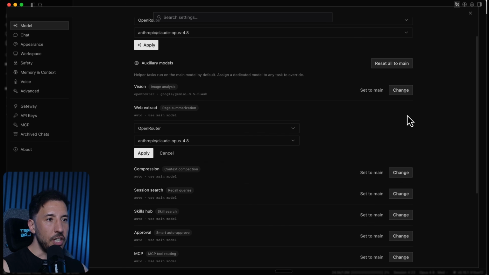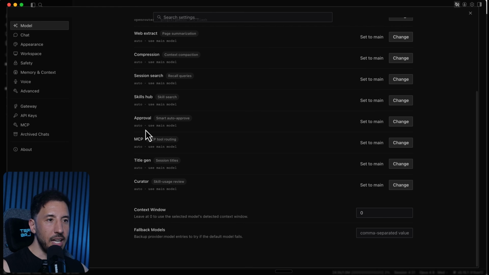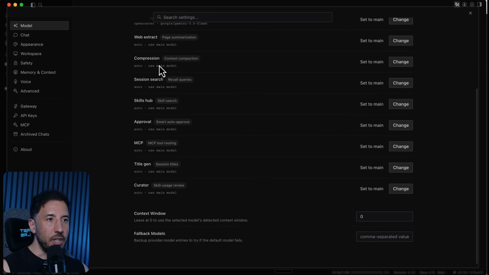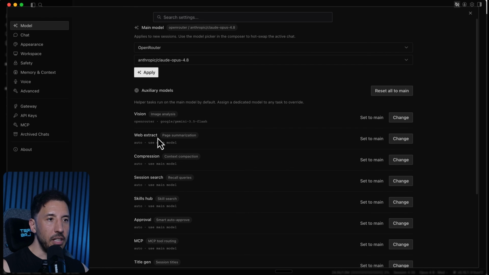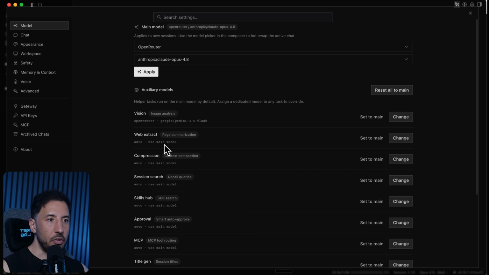So you can change the model. By default, it's going to be whatever model you choose in the bottom there for your main agent, but you can change it to an individual one. So go ahead and take a look at the different sessions that are available here, the auxiliary models for different purposes, and you can change and play around with that. All right, so that's kind of the main model section here.